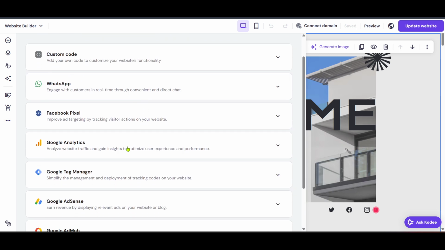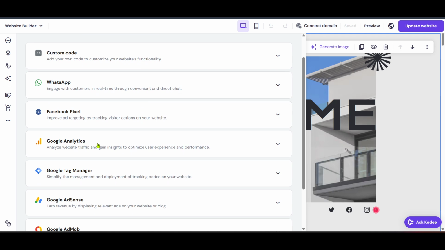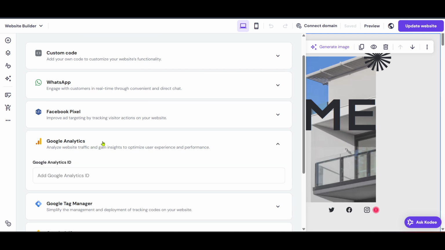Google Analytics is an essential tool as it provides you with detailed reports about your website's performance. This access lets you make informed decisions based on real-time data concerning visitors, traffic sources, and user behavior.